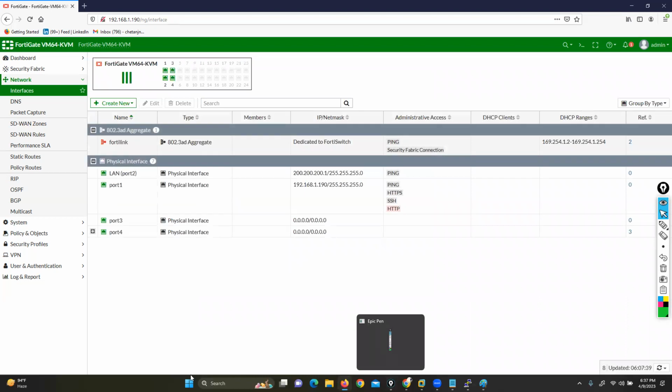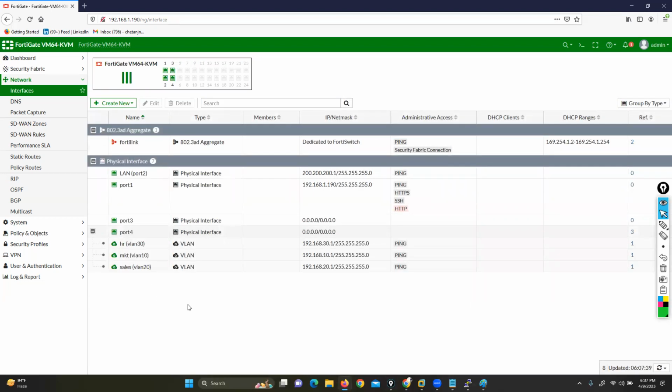So now you can see, guys, if you expand this port number 4, you can get the VLAN interface information. Clear my point? How to create VLAN interfaces?